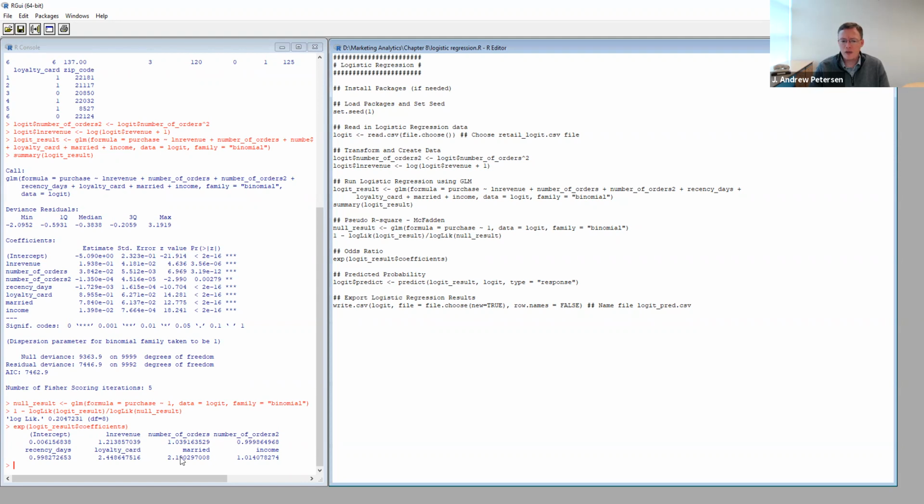Right? The dummy variables you can read the similar way. For married, you see here 2.19. For someone who's married versus not married, the odds of them purchasing during the campaign are 119% higher. Right? Remember, we read the odds ratio as being the e to the beta minus 1.